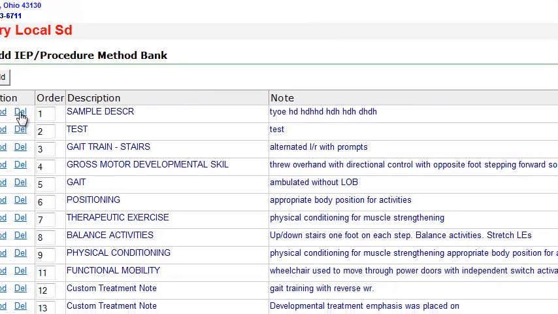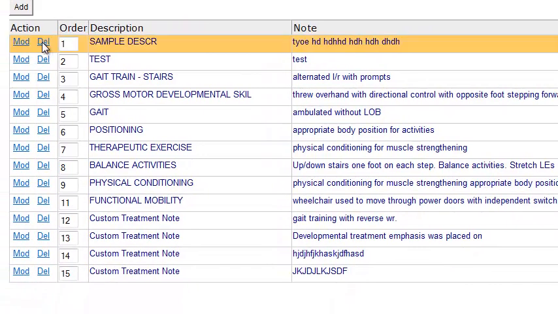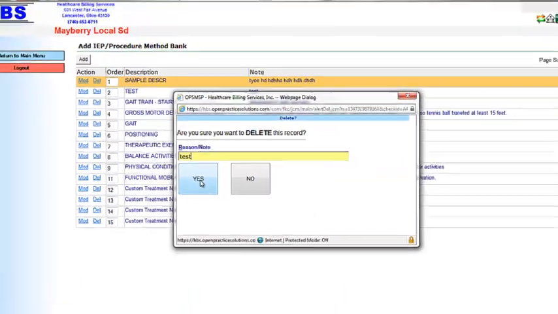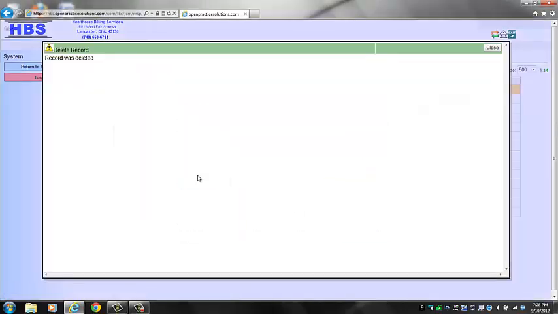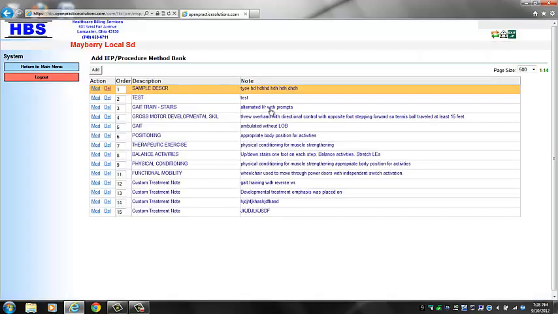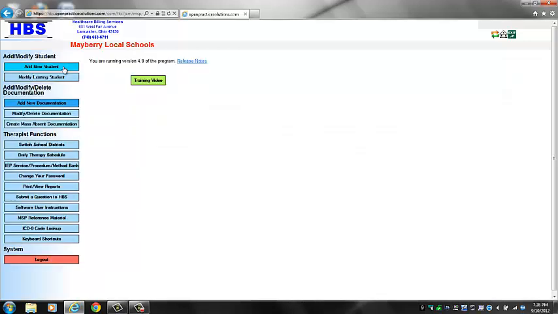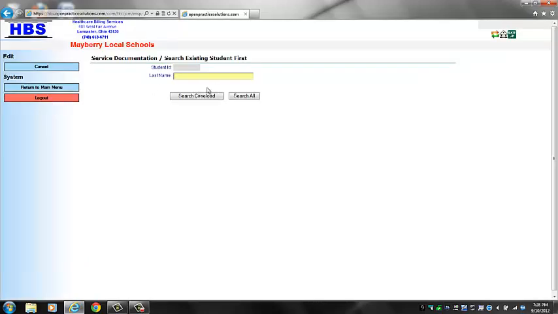You can actually go and modify it or even delete it. Let's say that you don't use that very often and you want to delete it. You can delete that. The record has been deleted. But this is something that when you first log in, it'll be completely blank. You would actually add your procedures there. And once again, it's the note that you want to automatically be able to be pre-filled when you select it, when you're entering new service documentation.